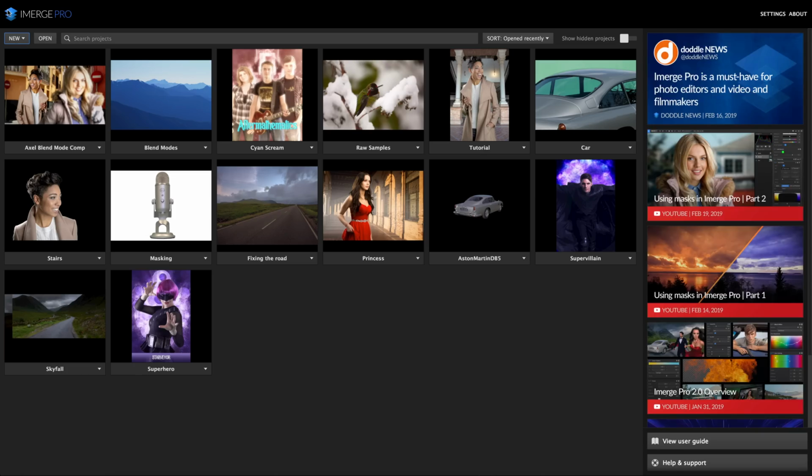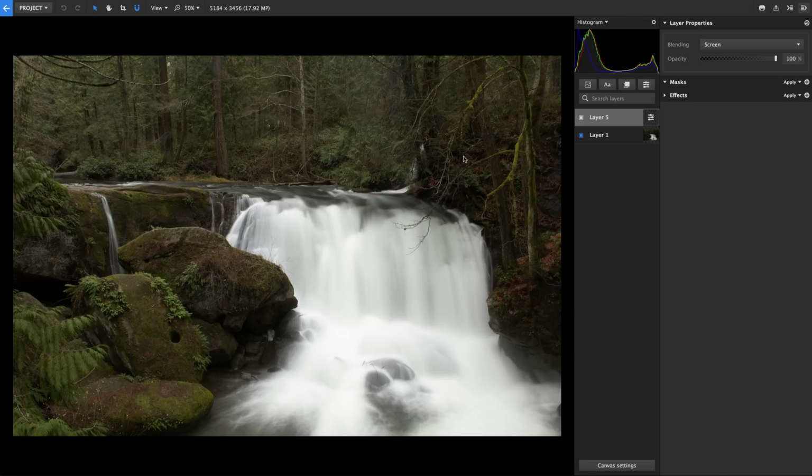Blend modes are one area of editing that frequently benefits from experimentation. So try adding an adjustment layer in Imerge or a grade layer in HitFilm and changing the blend mode to find a result that you like.